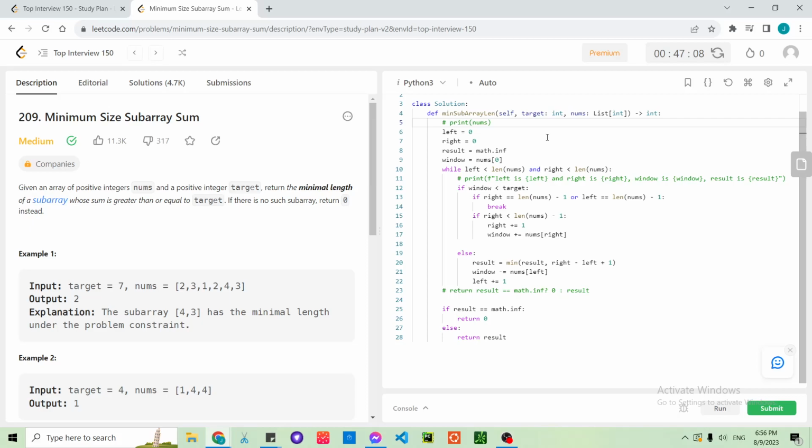Okay, if the current window is still smaller and the right pointer has reached the end, then there's no way we can expand, so we get out of this. If the left pointer is at the end, then there's nothing more we can do either. So that explains this.